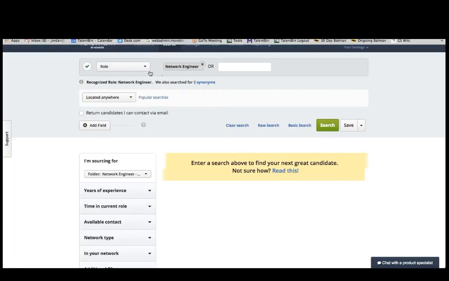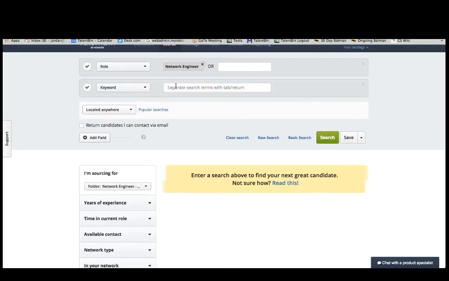And let me just mark that as done. And let's add in a few other skill sets common to a network engineer, right? So I'm actually going to keep this under keyword as compared to role.